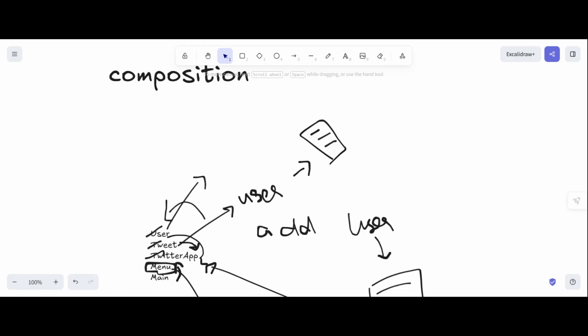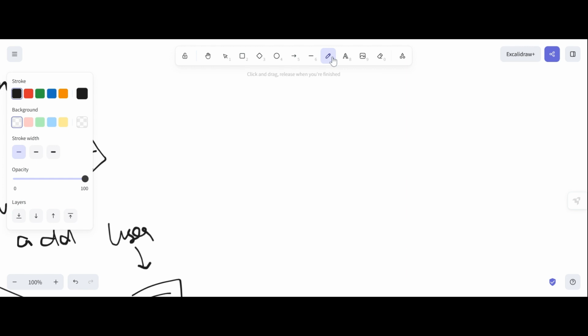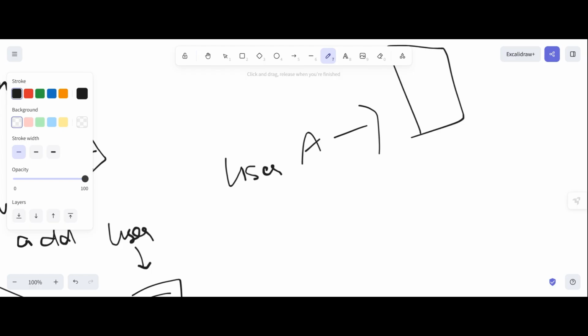For example, let me just draw it so you can clearly understand what I'm talking about. So basically, let's say there's a user A, and user A makes a tweet. Now I'm going to delete this tweet.